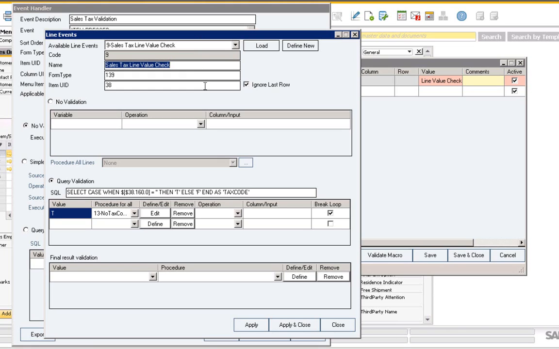It is possible to break out of line event processing if you're using query validation and have satisfied certain criteria by clicking the break loop checkbox at the end of your value line. For checking the tax code on the order line, I've set up a simple query validation that will take the value of the tax code field from the line, defined here in dynamic syntax, and checks to see if the value is blank or not.